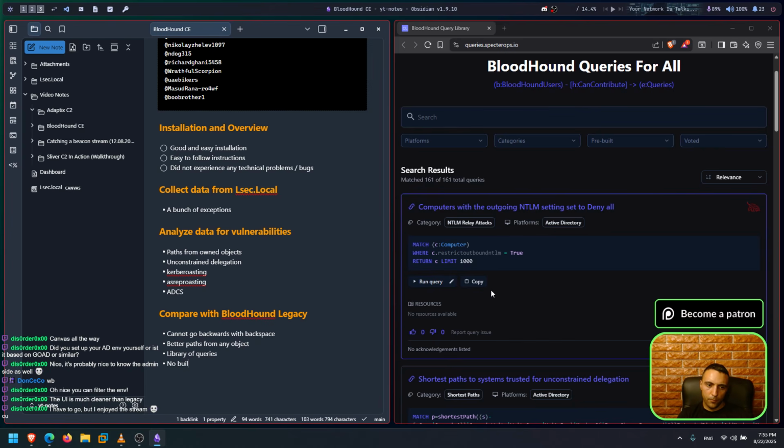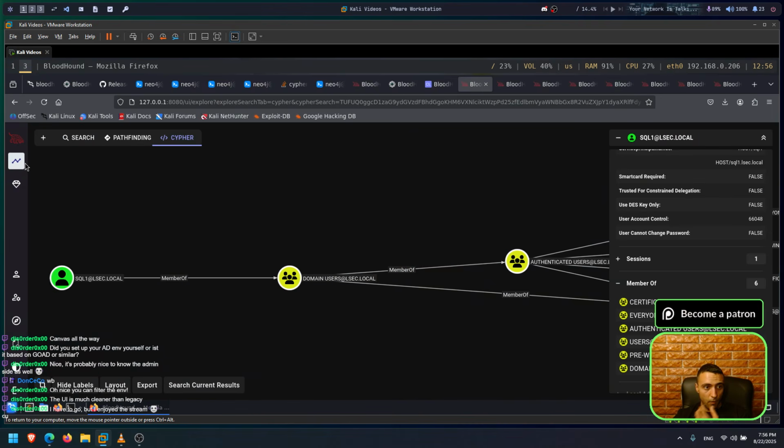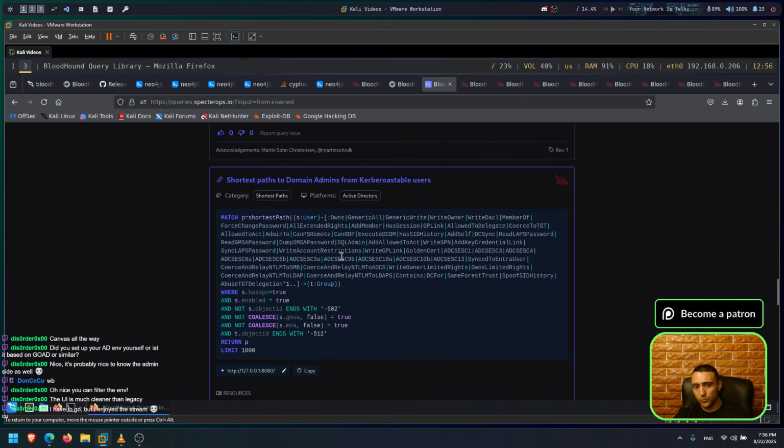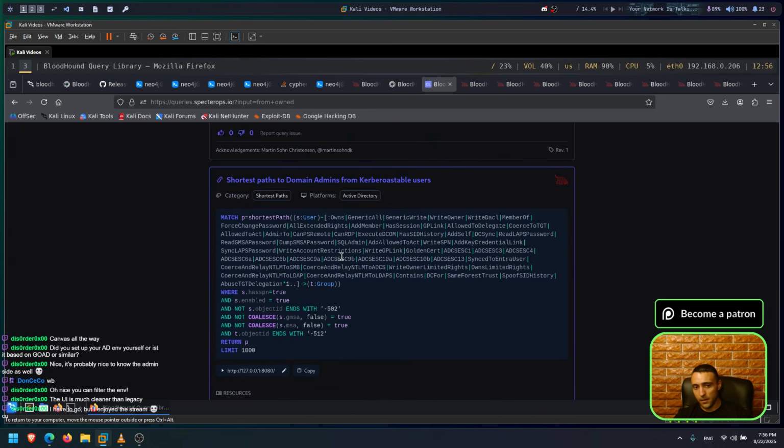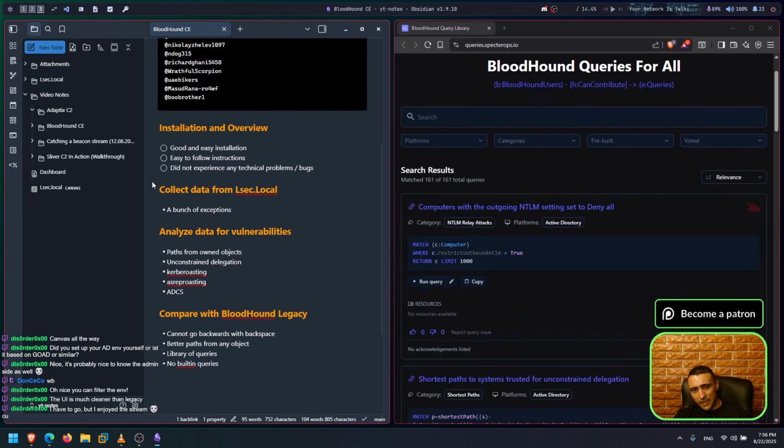We have no built-in queries, at least I was not able to find these, like shortest path from all principals. But I mean, we have them there, so we don't need to have them built in. We can perhaps build a library of queries, but we can easily run them directly from the window. So I cannot say that's a disadvantage, because we already have them. We can just copy, paste and run them. So that's not a big deal at all.